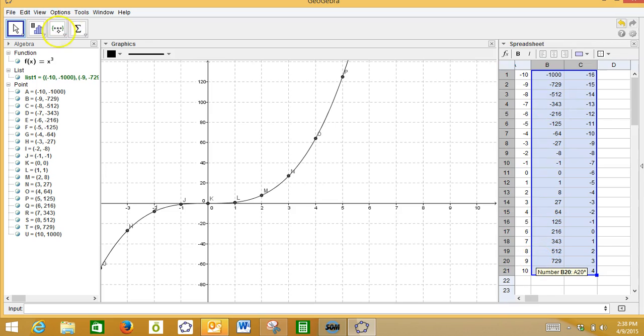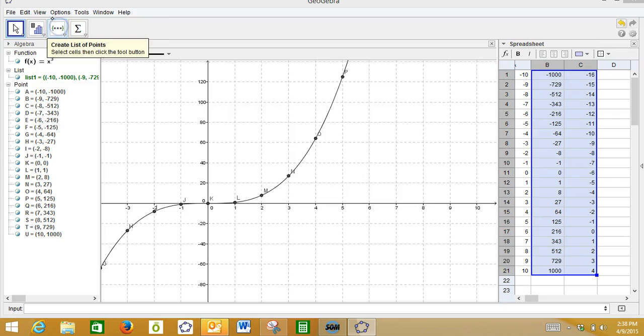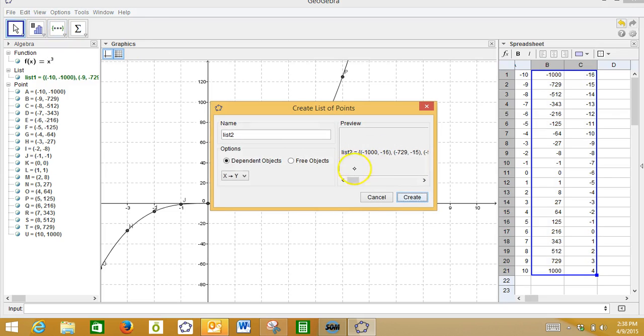So when we go to create our list of points, we're going to click on that tool, and it gives us our preview window. Notice right now our input of -1000, output of -16, and that's actually backwards. So this little box right here where it says X then Y, we can change the order, and I'll say Y then X. So now we know that if we put in a -16, we get out -1000, and that's exactly what we wanted.